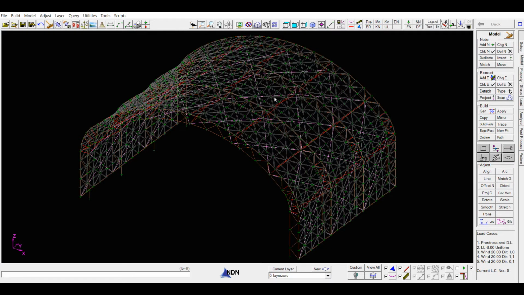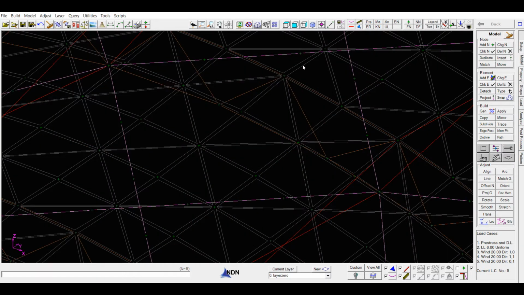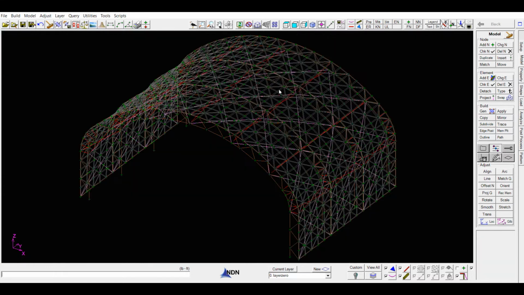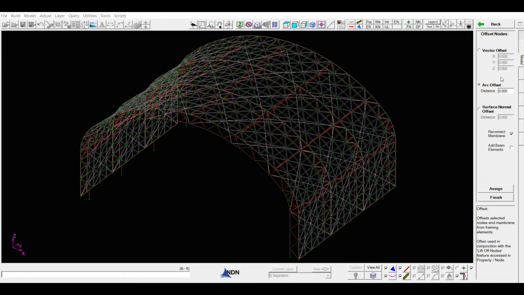If we zoom in on the trusses, you can see that we have our membrane elements connected to the top of our truss just like you normally would, which is exactly what I want up until now, up until the point of applying my liftoff nodes. The first thing we now want to do from the model environment is come down to offset N, which stands for offset node, and click that button. This opens up the options of how you can apply offset nodes to your model.